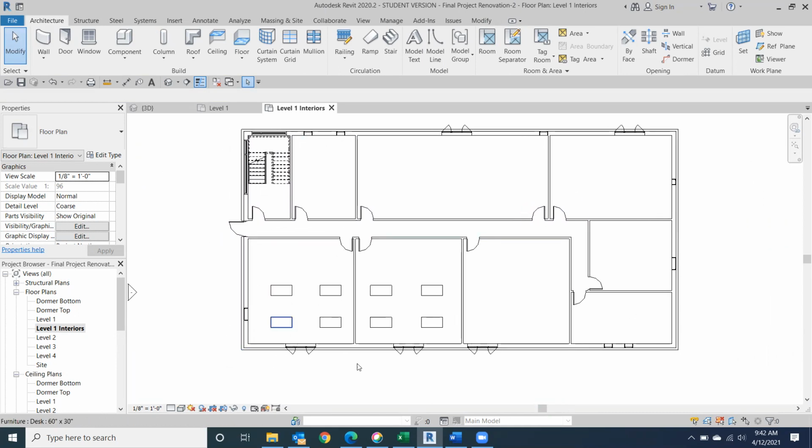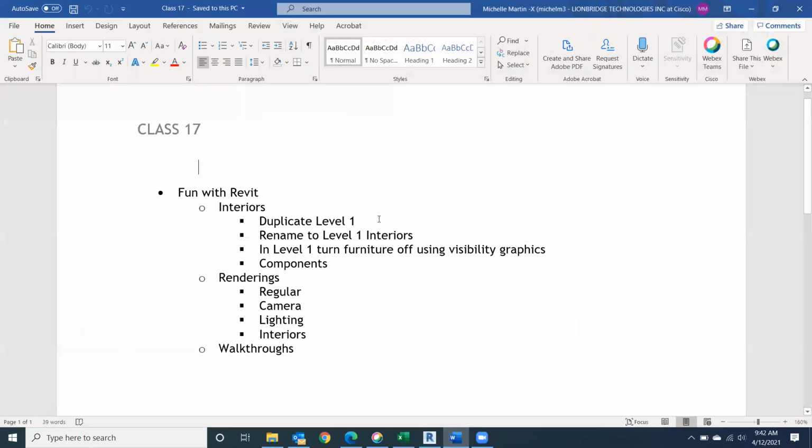Any questions about how to create interior furniture? Everything's laid out pretty nicely here. Just duplicate level 1, rename it, and so on. This one's pretty easy to do, but you do have to have an interiors plan.